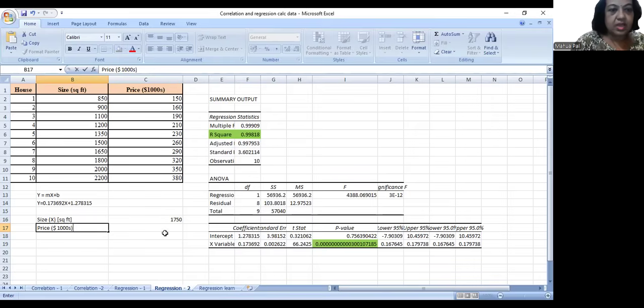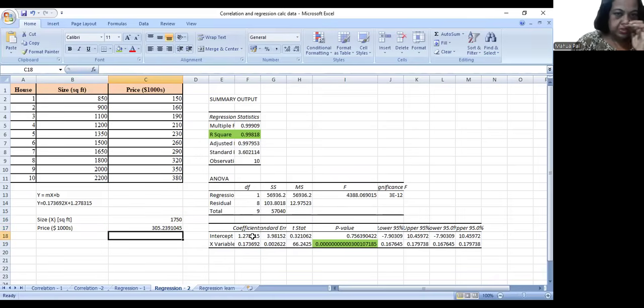So let's do the calculation. Equal to this value multiplied with 1750 plus this intercept, enter. So if we round off, it will be almost 305. So the price of the flat will be 3 lakh and then $5,000.